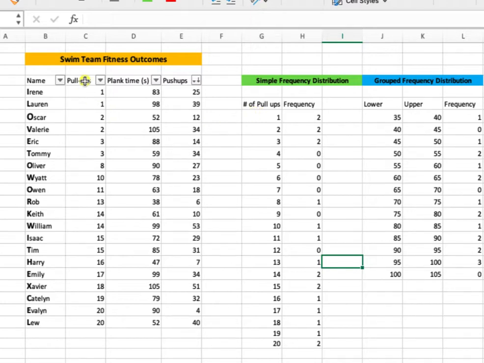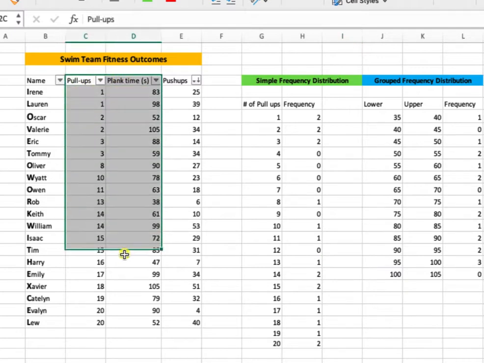When we insert a scatterplot, the order in which your columns are organized is important. So typically, let's say we wanted to create a scatterplot between pull-ups and plank time. If we highlighted these two columns of data, pull-ups would automatically be put on the x-axis and plank time would be put on the y.